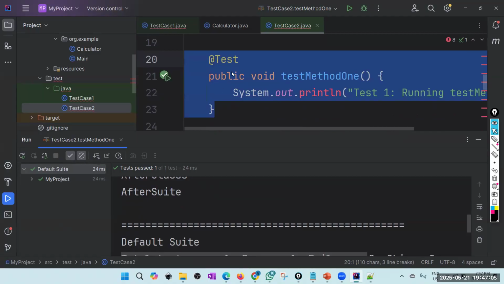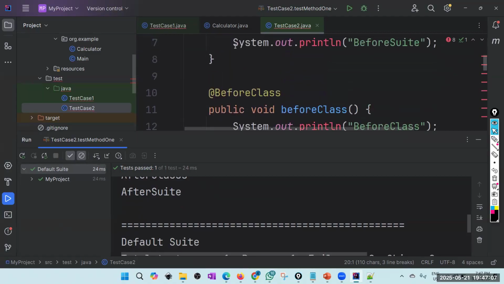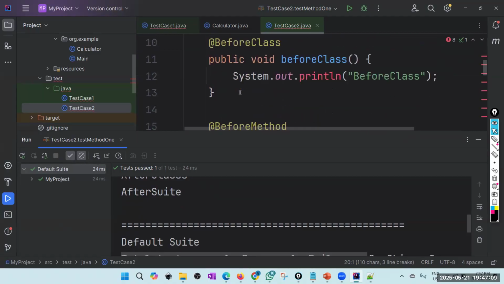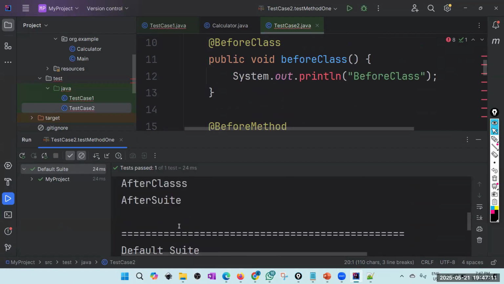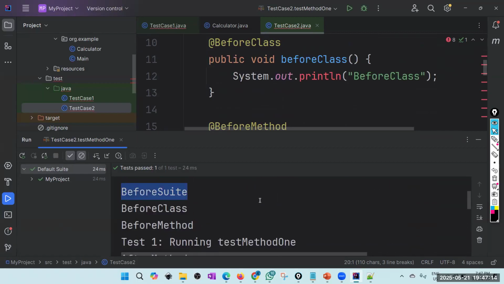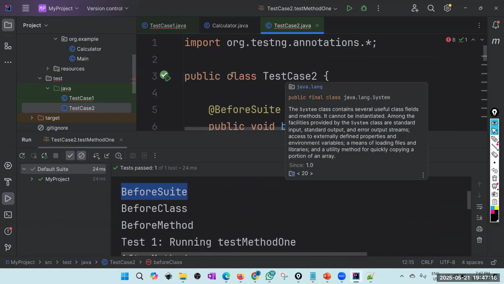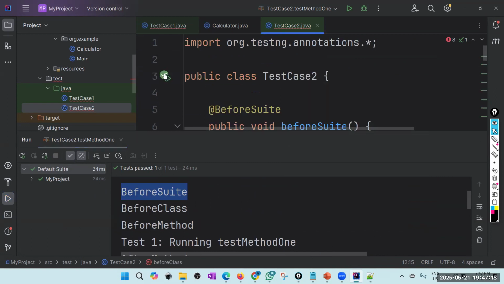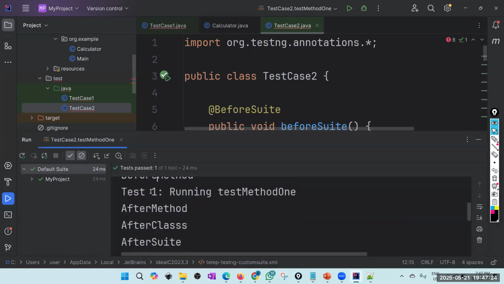I just run this method, but it has run all these lifecycle methods. And in between, this particular method is also getting called. Now, if I run the test suite, what is going to be the output? Again, first one is going to be before suite, then before class, then before method, then your test method, then after method, then again before method, then your second test method, then after method, then after class, then after suite. Because we have two test methods here.